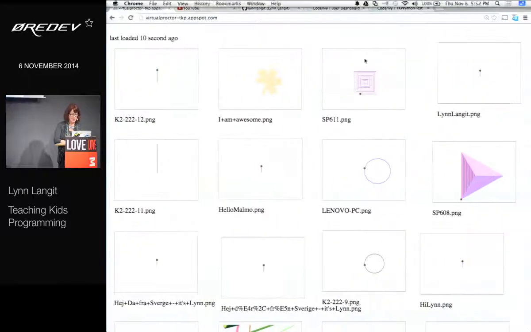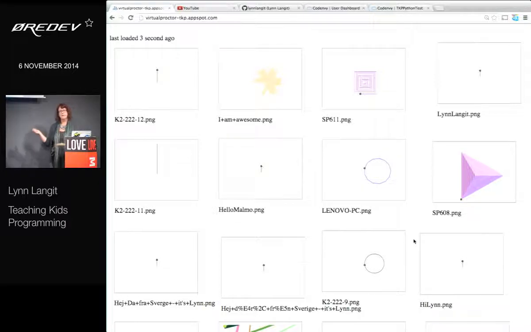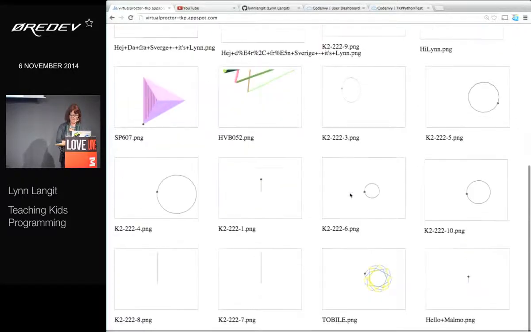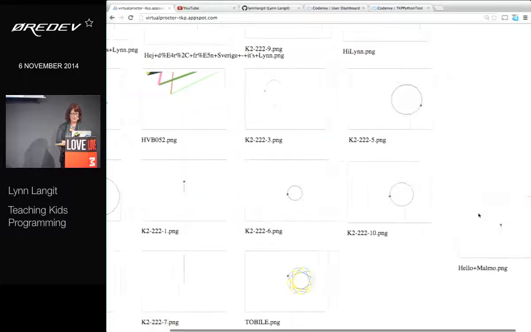Now, this is the virtual proctor. From a technical point, since this is a technical audience, this runs on Google App Engine. The reason we picked it is because it has such a generous free tier. This should refresh, and I can move this. We've got some other kids coding around the world, which is super cool. And there it is, down there, hello Malmo.